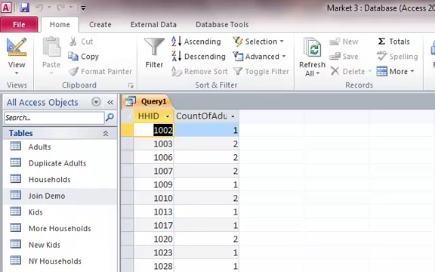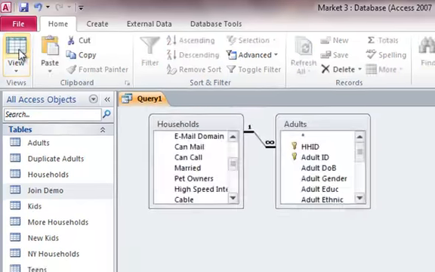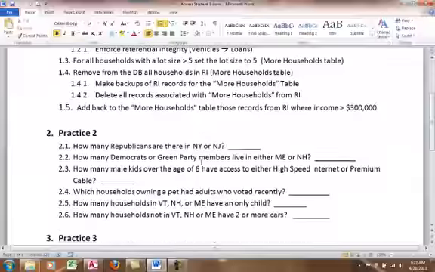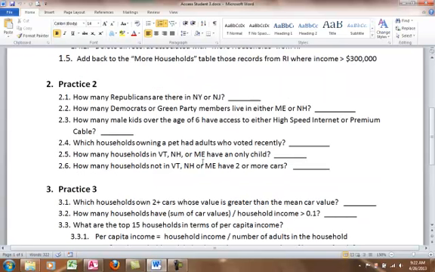Does that make sense? The distinction between those two? The other query was I'm looking for a list of adults, and in this one I'm looking for a list of households. So we can do that sort of stuff. Okay. And then. All right. So no questions here? Okay. Your turn. Go on to practice 2 and answer those questions, then we'll do more queries.